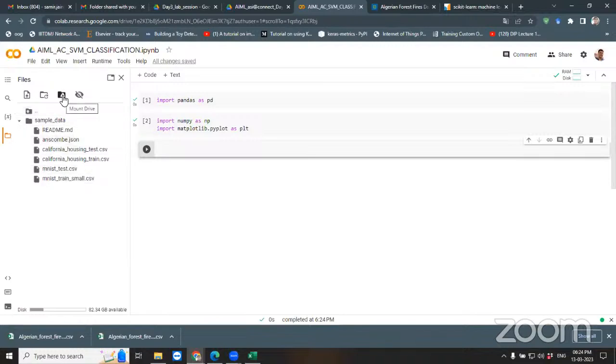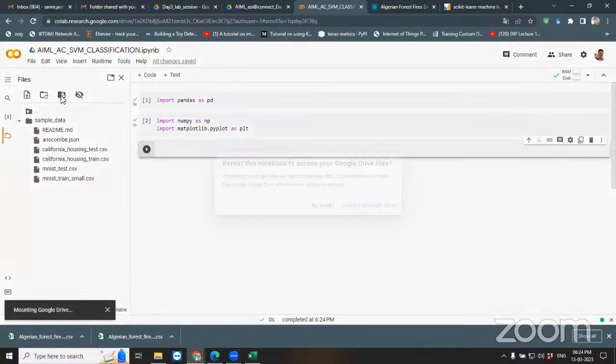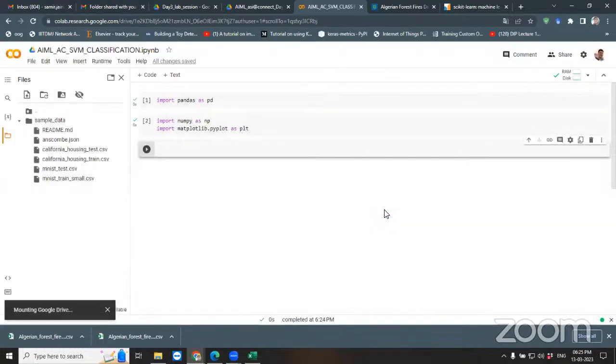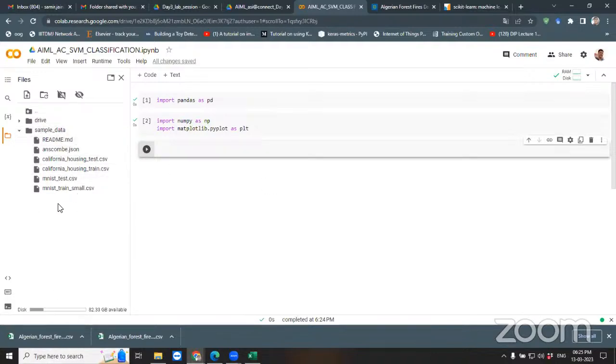For that, you have to mount your Google Drive. For mounting the Google Drive, you have to press the Mount Drive button. This sign is there where you will find a Google Drive option. You can click on that. It will ask whether you want to permit access to the Google Drive. Yes, I will give the permission. And then it will mount the Google Drive. It is saying mounting Google Drive, and it is saying this may take too long. When the Google Drive is mounted, you will see a drive folder over here.